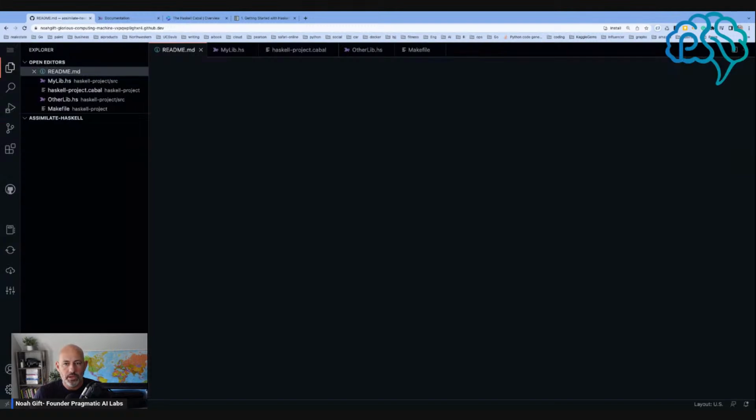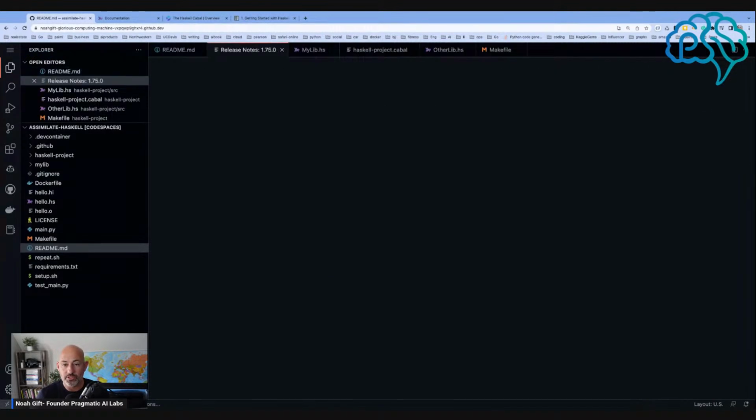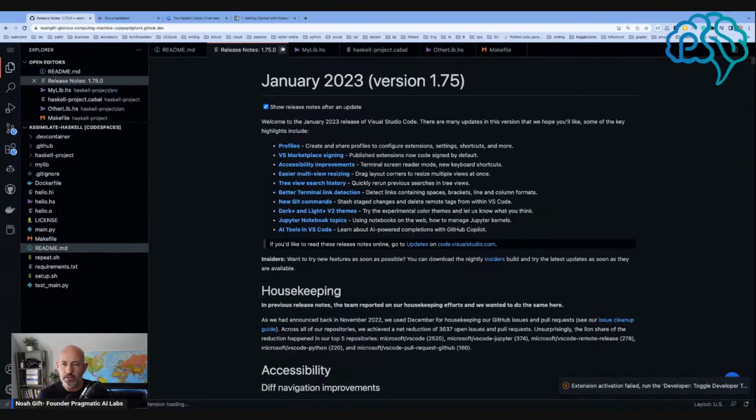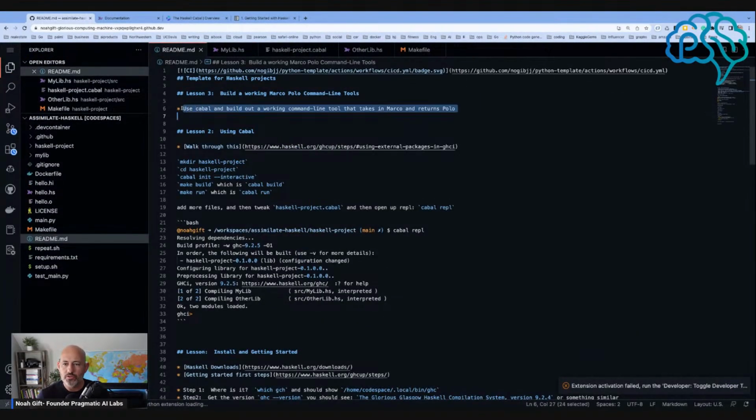And here we are. So we're inside of this repo. And this is where Codespaces also is pretty amazing because it allows you to just forget about some particular project and then wake back up, and then all of a sudden you're writing code again, which is pretty awesome. And if I look here at the README, it says use Cabal. There we go. So that's exactly what I want to do.